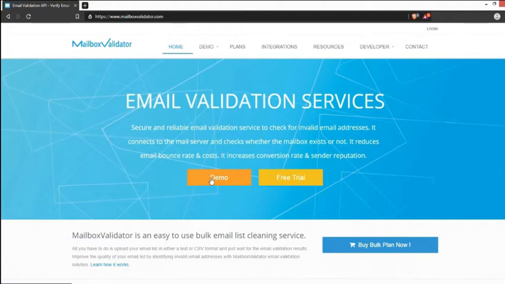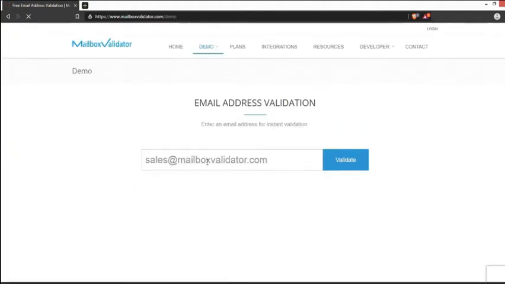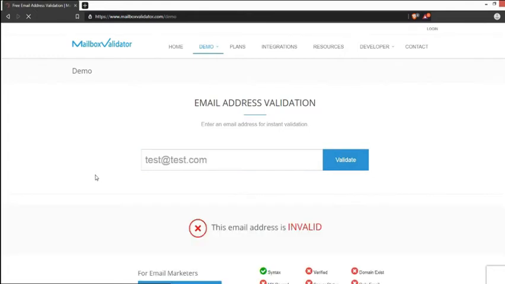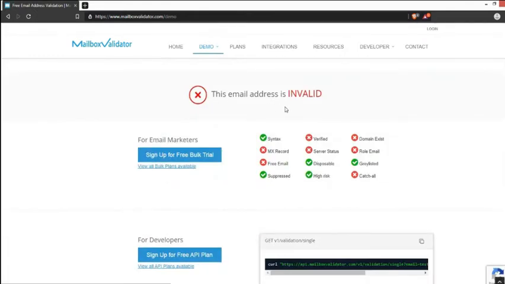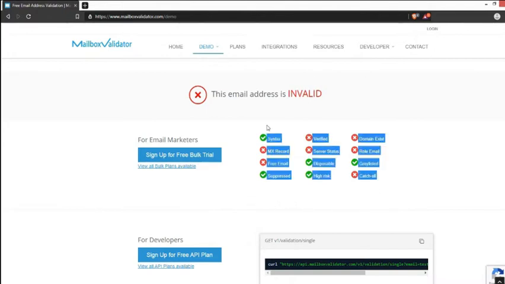So let's check out the demo of it now. Let's type something like text.com, text.com validates. As you can see now, it says this email address is invalid, telling the syntax is correct, verified, domain exists, domain doesn't exist at all, raw email, disposable and all those things. Now when you're using the API, all these things will be returned to you in JSON format, which you can manipulate.